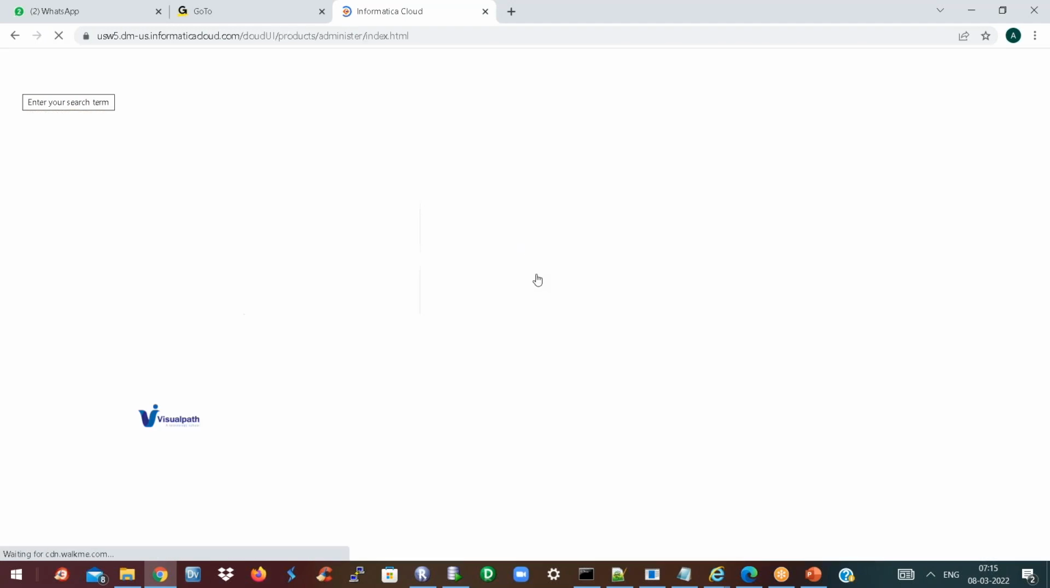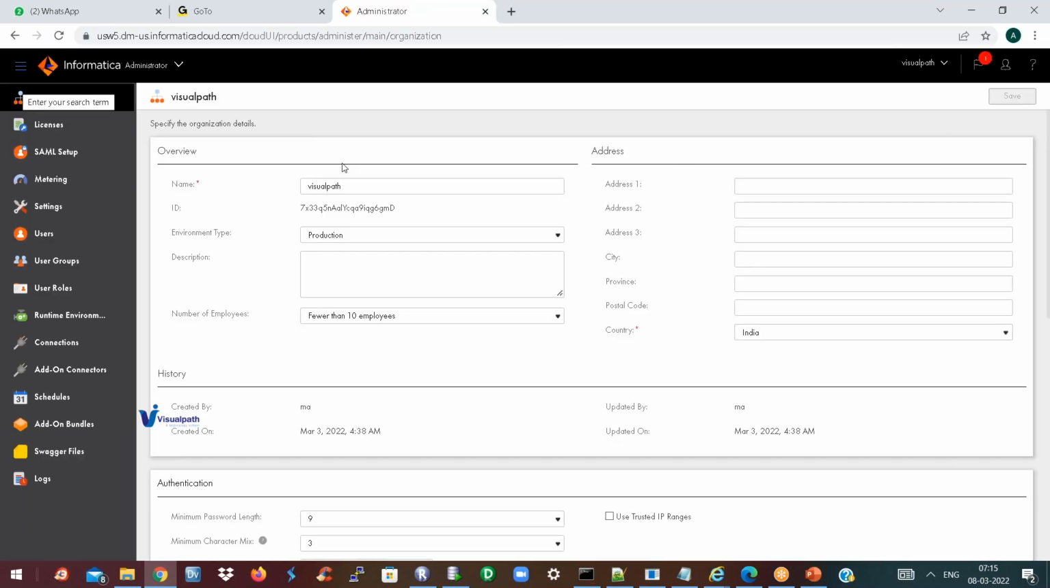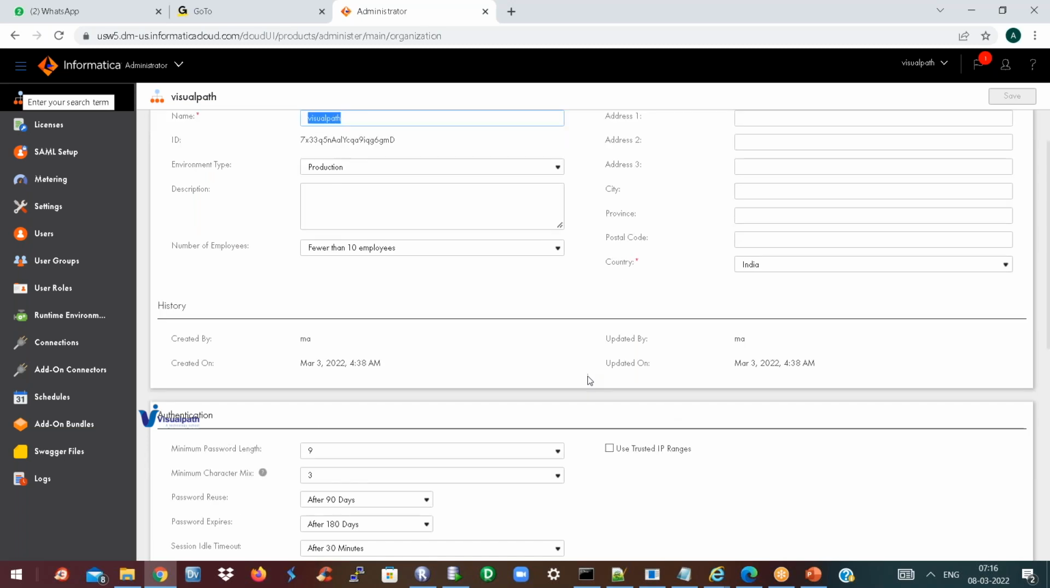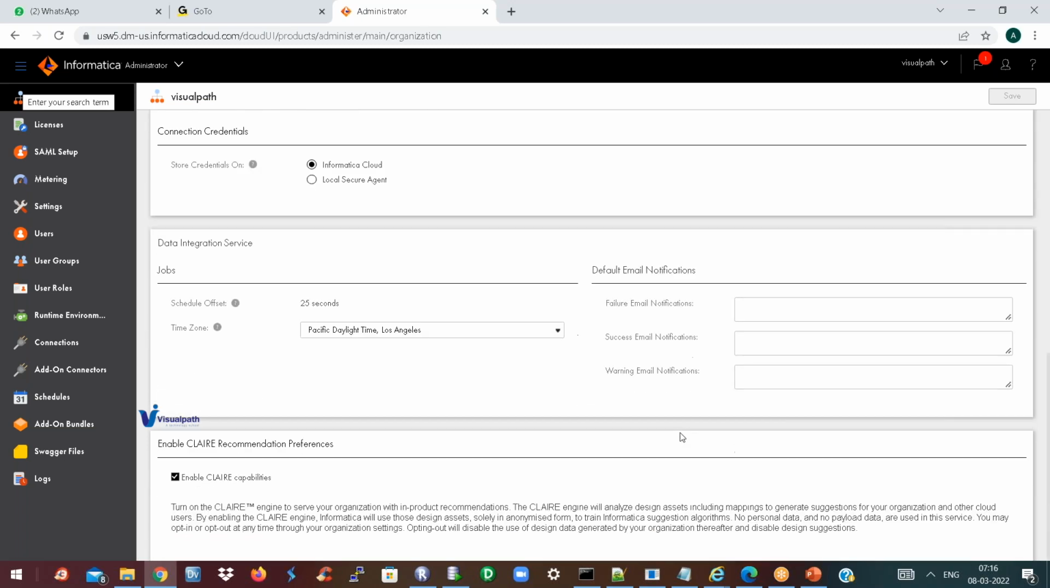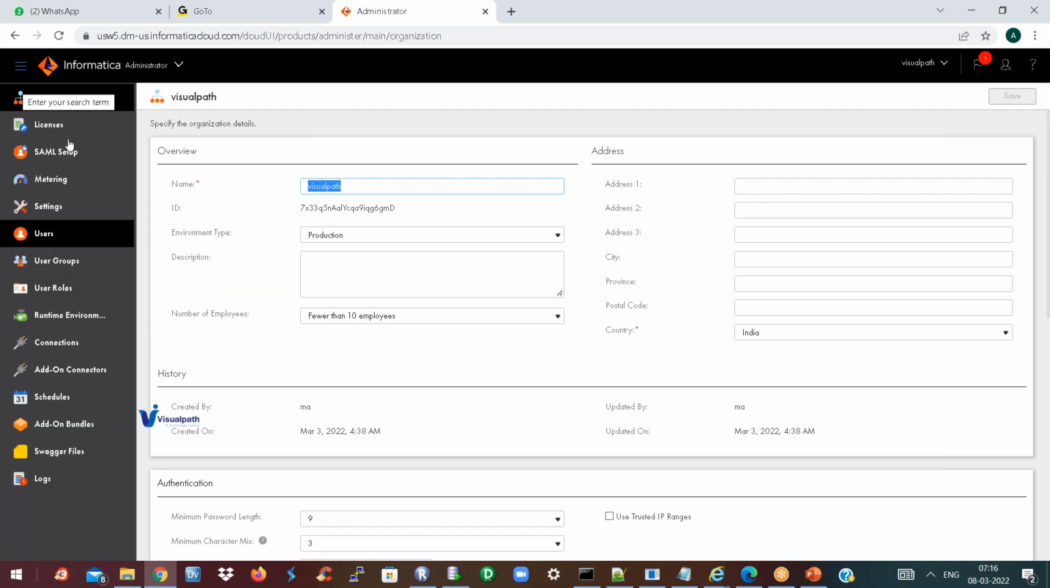Administrator is a service predominantly managed by an administrator, who sets up the environment and registers his org. There is something called organization. For example, this org name is Visualpath, and you have the data here: environment type, number of employees, and authentication. You get all these default options, and there are different services.